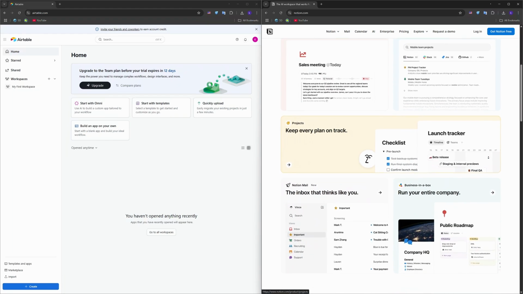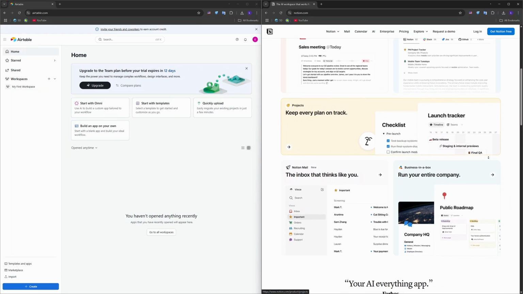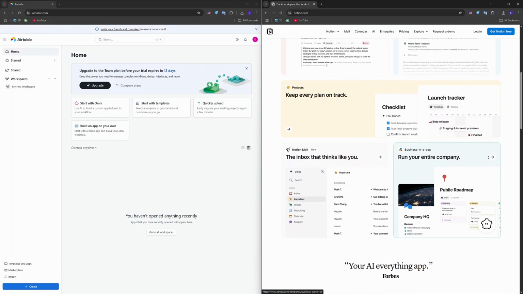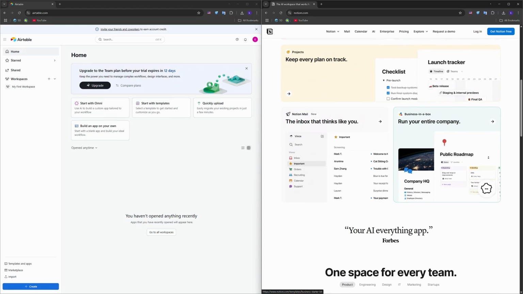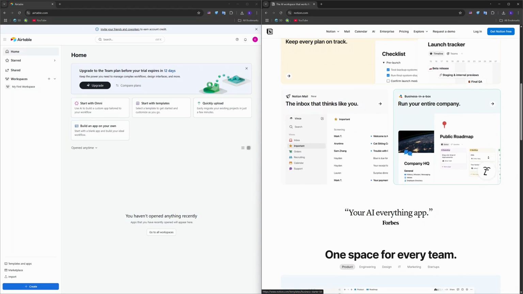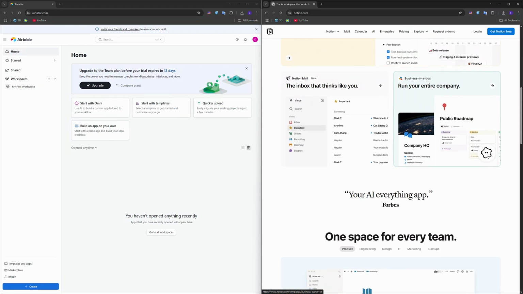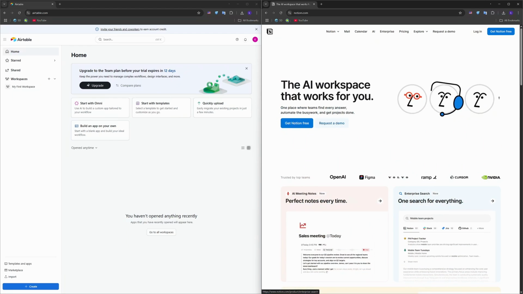Pros and cons. Rich page content: text, images, embeds. Easy database style tables, excellent for note-taking and wikis. Not ideal for complex data relationships, slower performance with large databases. Now, performance.